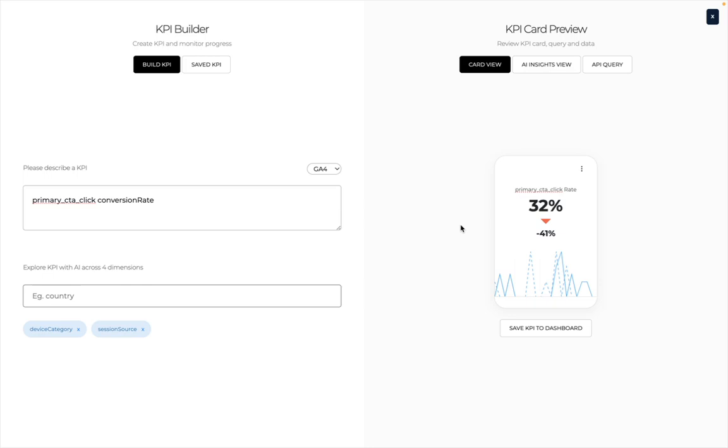So the 32% represents the number for yesterday, and that is compared to the previous period's worth of data. So that negative 41%. We also have some trend lines below. So that is the hourly data for this KPI. So the solid line is the yesterday's data, and the dashed line represents the previous day.